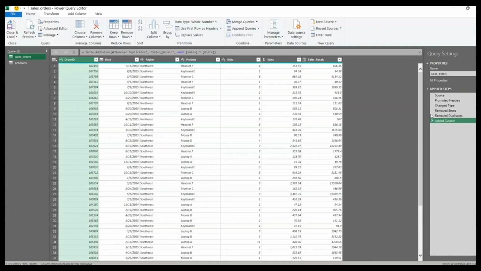Now you're back in your Power Query editor. So here's the fun part. We're going to combine the two data sets. So in Power Query, go up to the Home tab. And from the Home tab, right in the middle, it says Merge Queries. You're going to click on that little drop down. Then you're going to select Merge Queries.